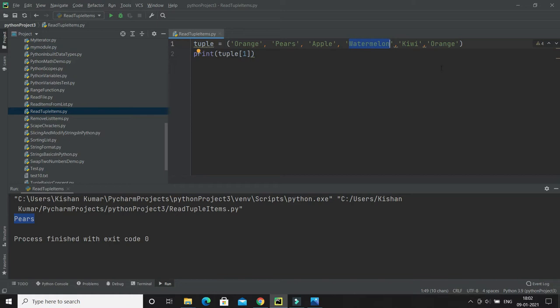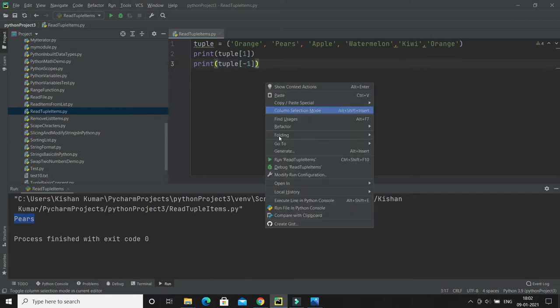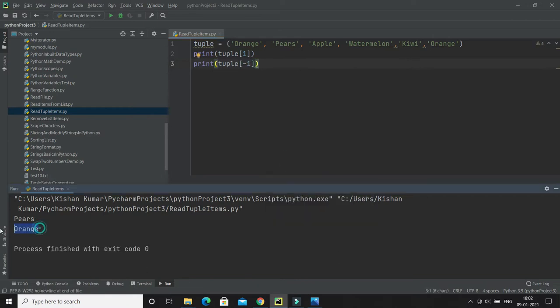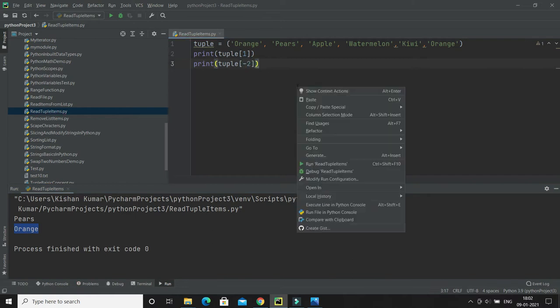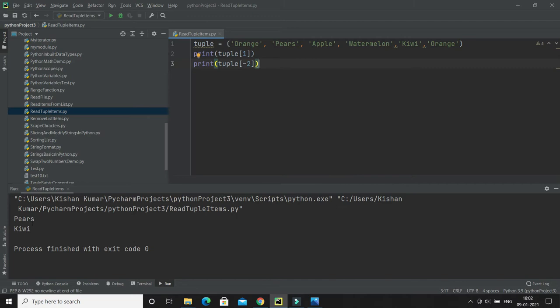Let's say I would like to print the last element value. Then I can print tuple[-1]. Inside the square bracket you give -1, and you'll get the last item, which is nothing but the orange. That's how we follow negative index. If you give -2, it will give you the second last item, which is the kiwi.